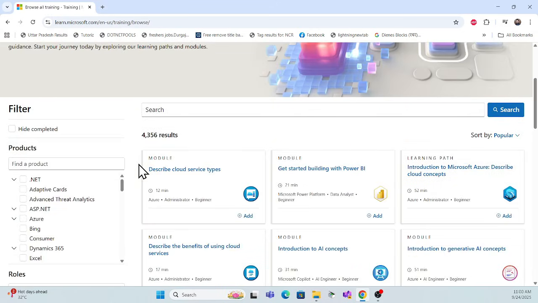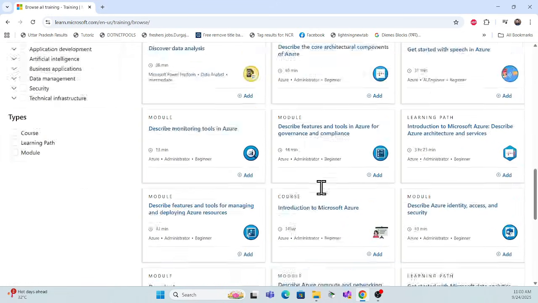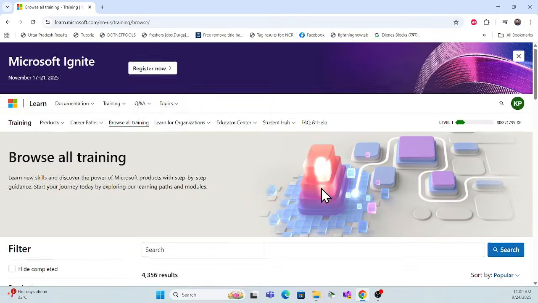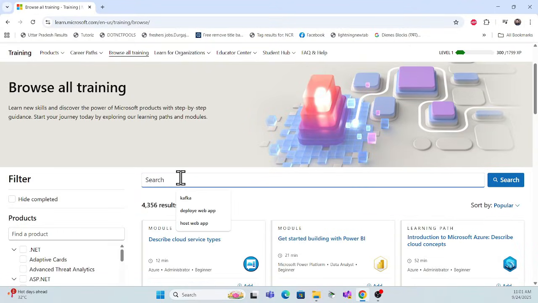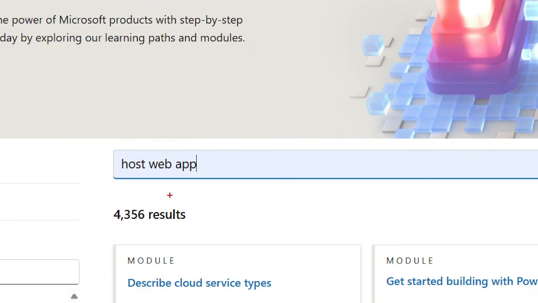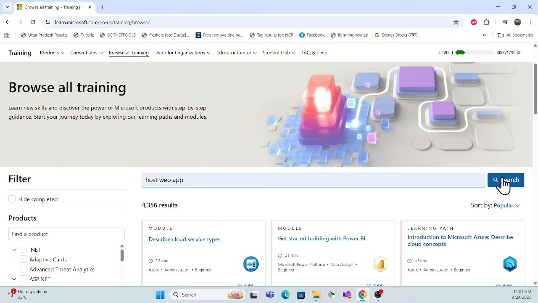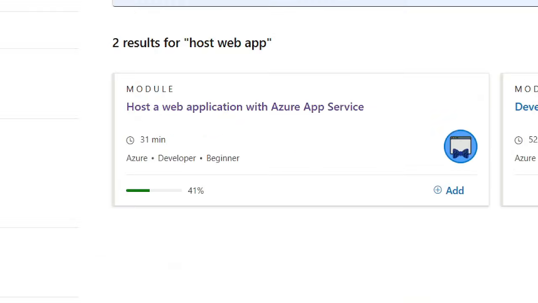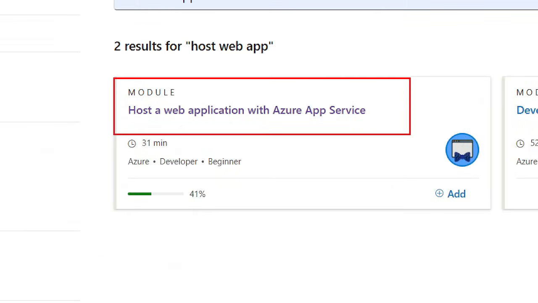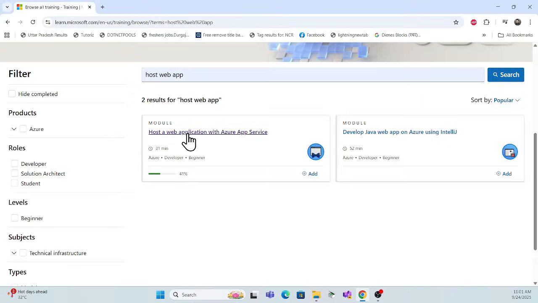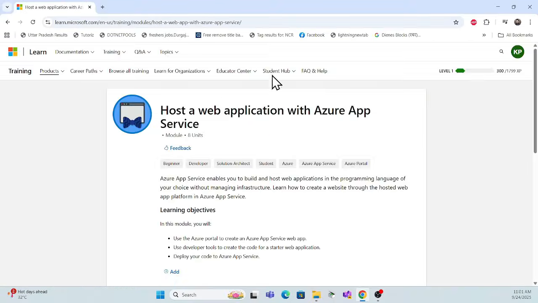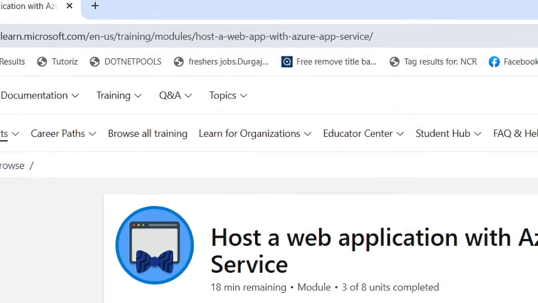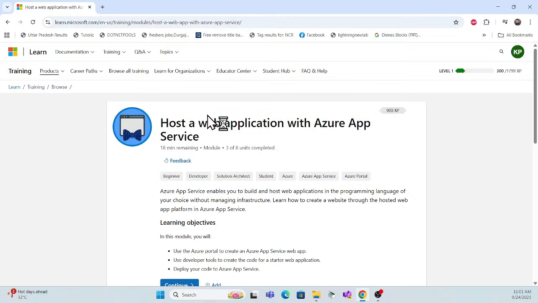And once you browse the path, you are able to see that all kinds of training are available from Microsoft. So I'll simply search for "host a web app" and once you search it, you are able to see this module, which is called Host a web application with Azure App Service. If I click on that, this is the complete URL, so I'll share this one in the video description.